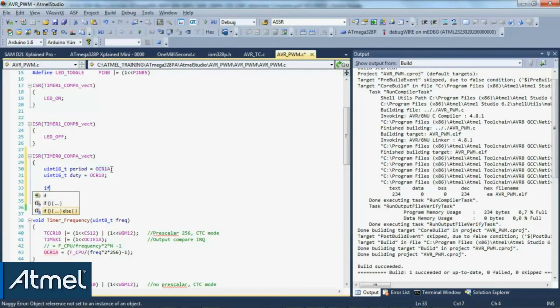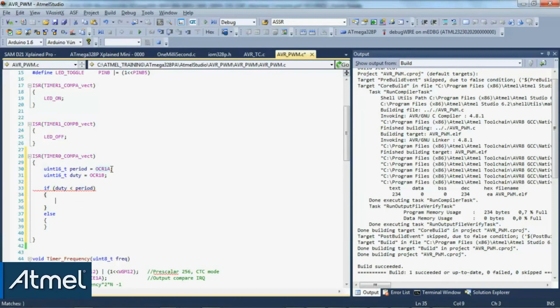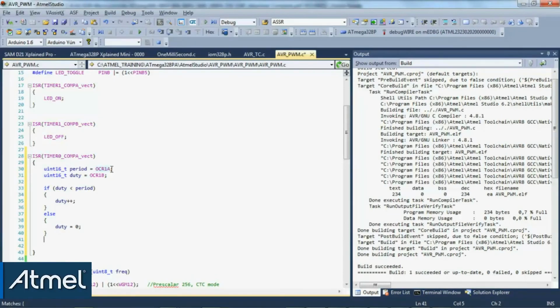So what we want to do is, if duty is less than period, we want to increase our duty cycle. Otherwise, we want to set it to 0, so we turn the LED off again before we gradually start brightening it again. So the duty then, output compare register 1B, gets updated with the new duty. Okay, let's test and see if this works.